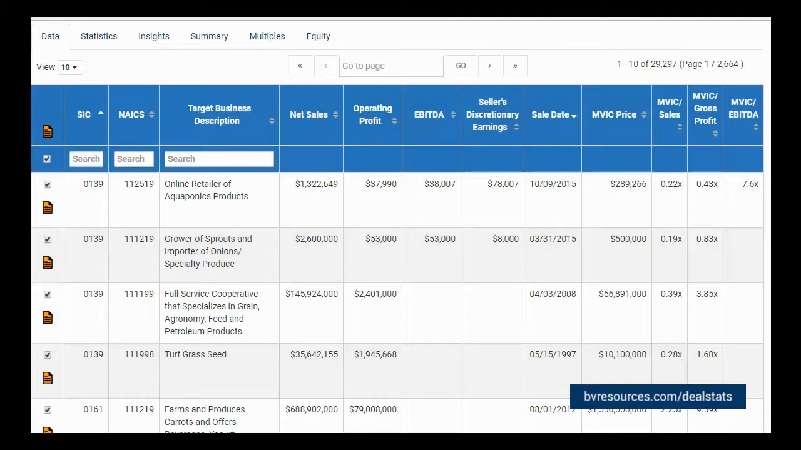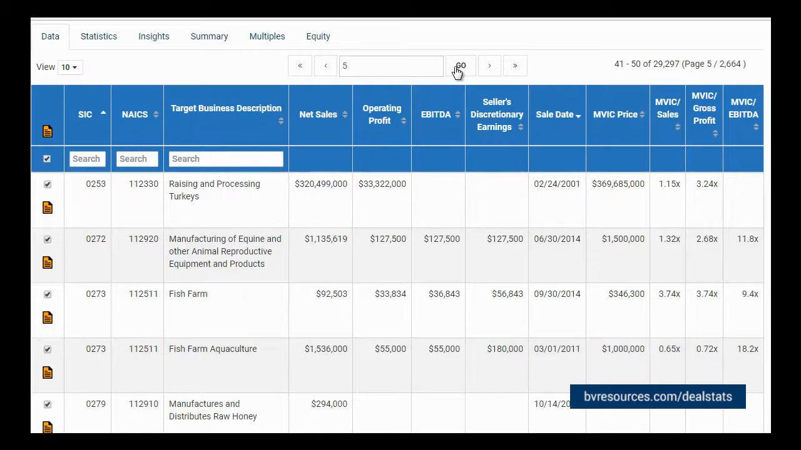Assuming we have multiple pages of results, such as in this example, we have the ability to go directly to any page of the results by typing in the page number we would like to visit and clicking Go. As you can see, we are now on the 5th page of results. We can use the arrow buttons to move through the pages, and we can use the double arrow buttons to move to the first or last page of the results.